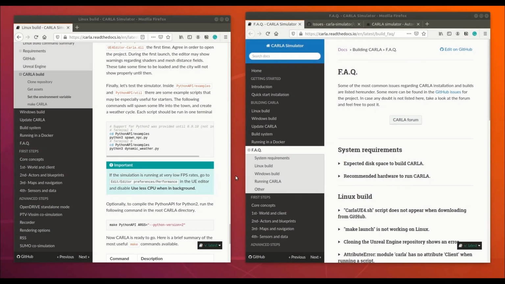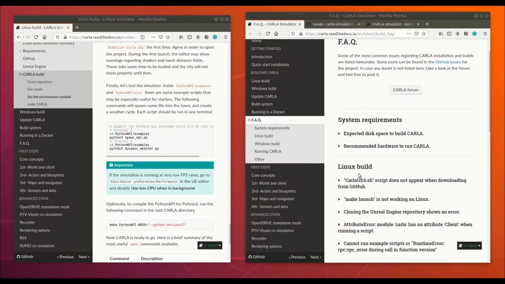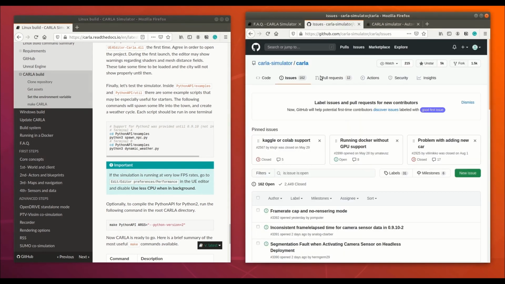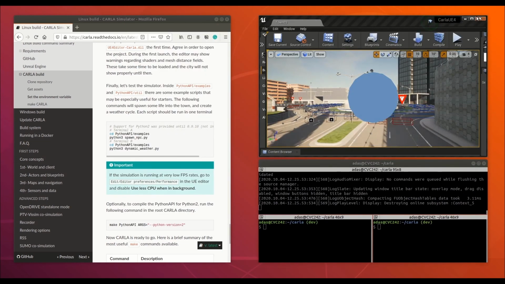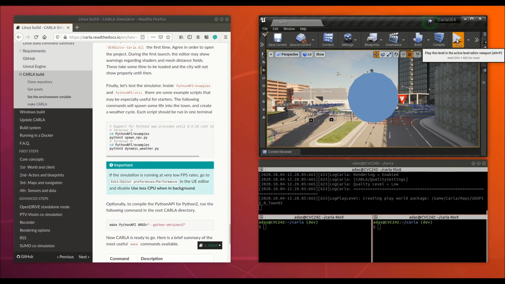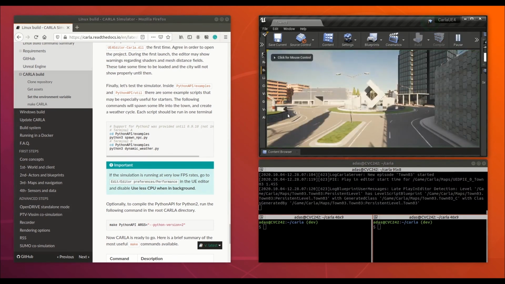If any issues occurred while making the build, remember that you can check our Frequently Asked Questions section, open an issue in GitHub, or post in the CARLA forum. If there were no problems while making the build, it is time to test some basic elements. Press play to start the simulation, and then run the following commands to spawn some vehicles and pedestrians and create a weather cycle.